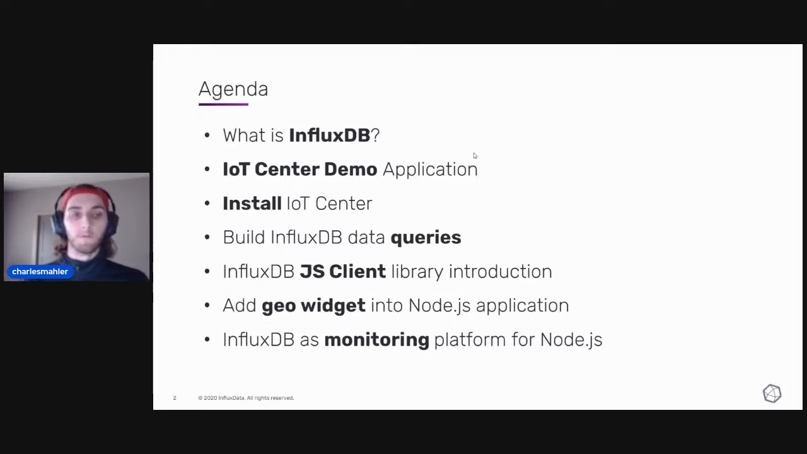We'll go over how these queries work, how you can use the client library, and then we'll finally build out a real-time geo map widget. And then finally, we'll cover how you can actually use InfluxDB to monitor itself in a way where you'll set up monitoring for a Node.js app, just like the one we built.